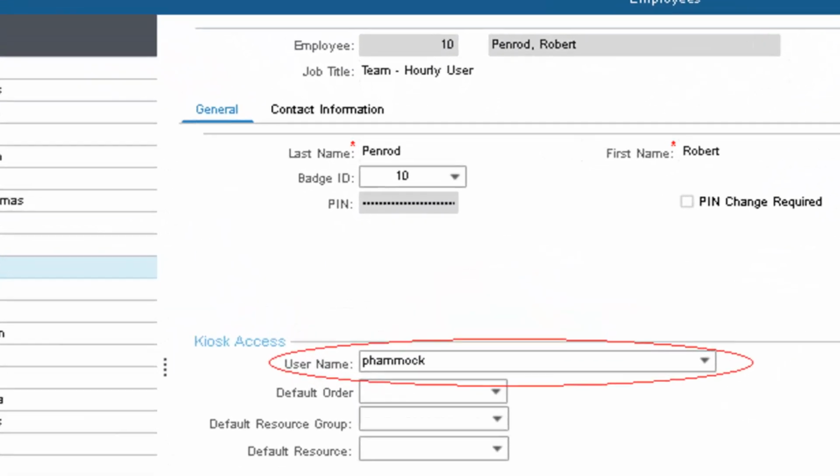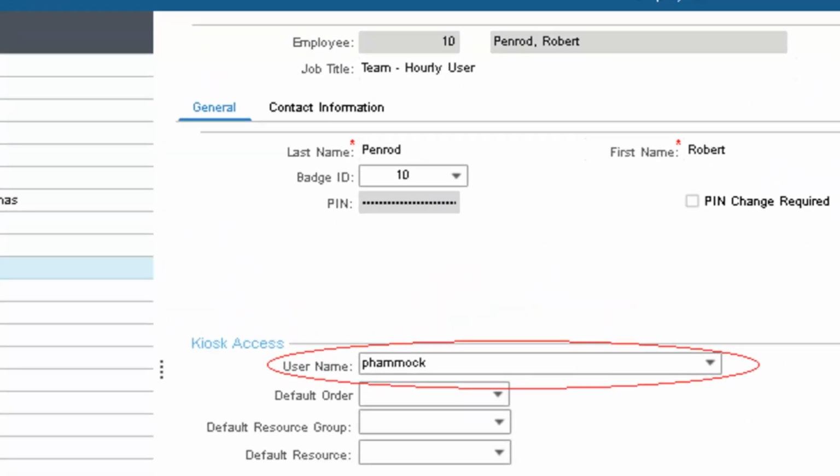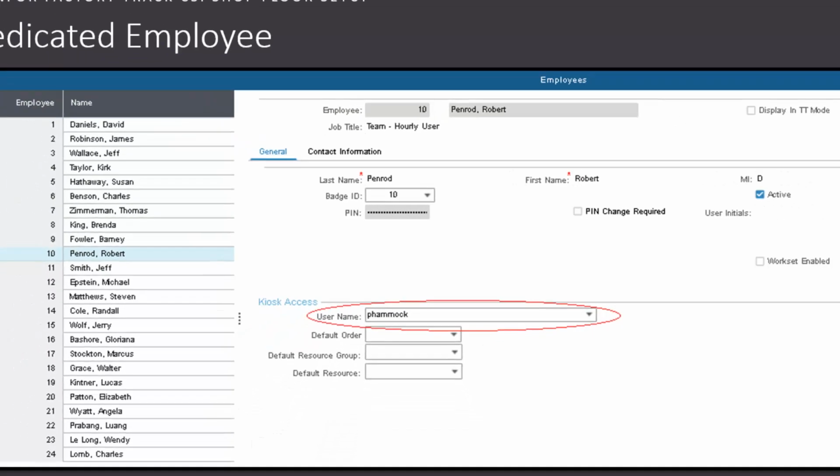So if we look at a dedicated employee, we can see that the username is set. This determines that whenever this user logs into Factory Track, they will automatically be linked with this employee.